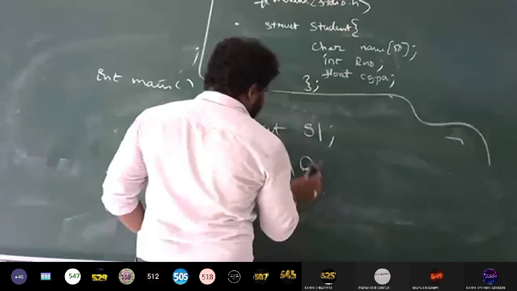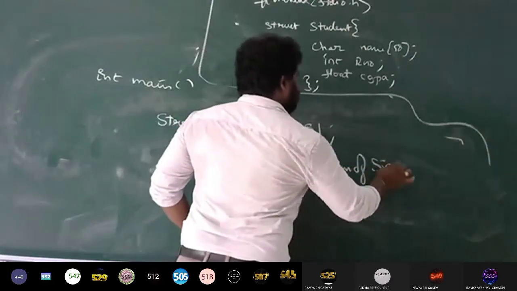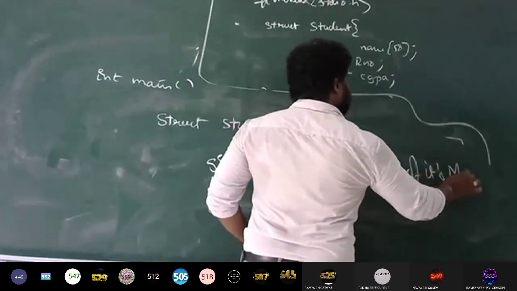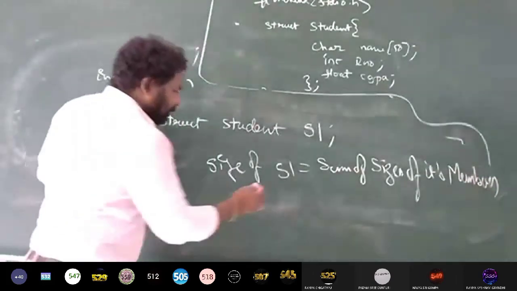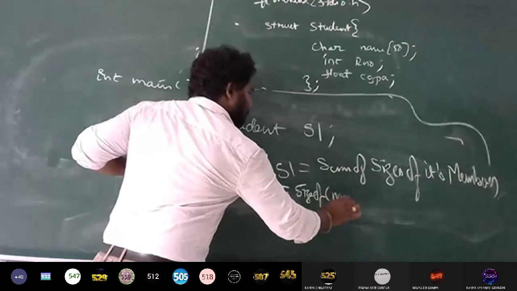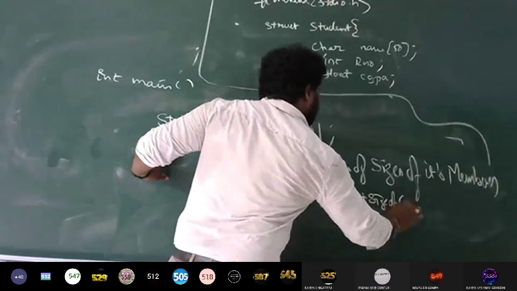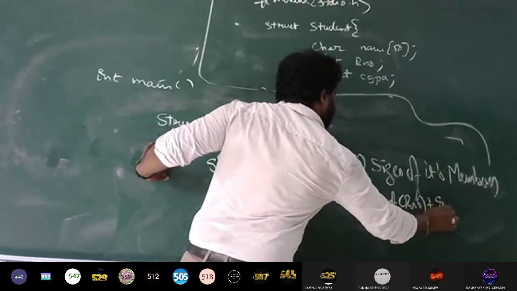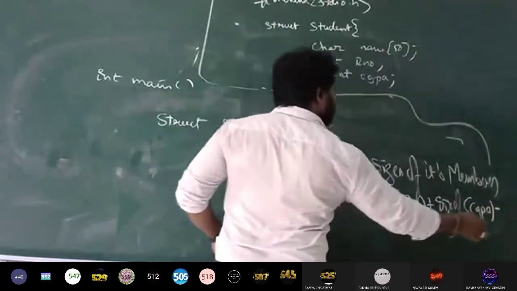What is that? Sum of sizes of its members. Right, what do you mean by that? Size of name plus size of roll number plus size of CGPA, right?